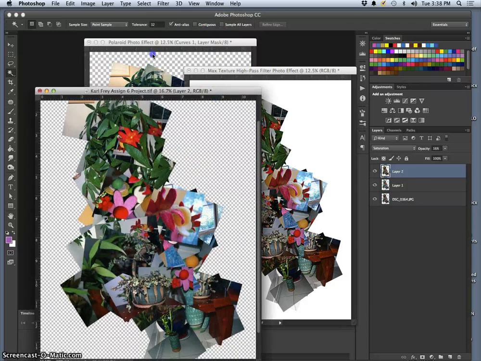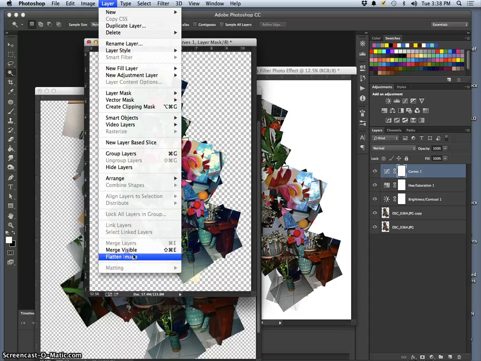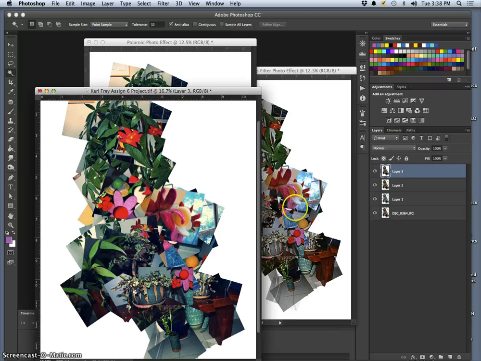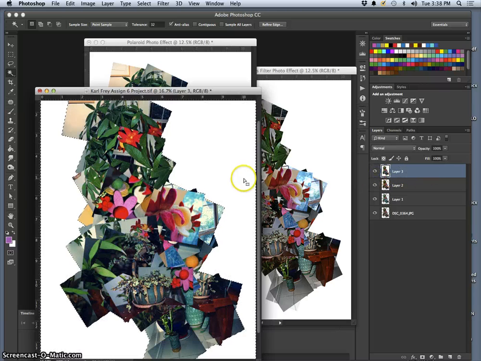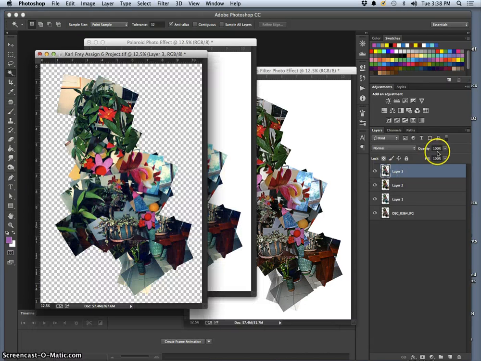Is that my last one? No, Polaroid. Yeah, this is the one I like. I'm going to flatten it. Going to select it all, copy it, paste it. Go to one of my background layers, use the magic wand, click again on the new layer, and delete that background out. And then deselect, Command D, and then blend it in with opacity.